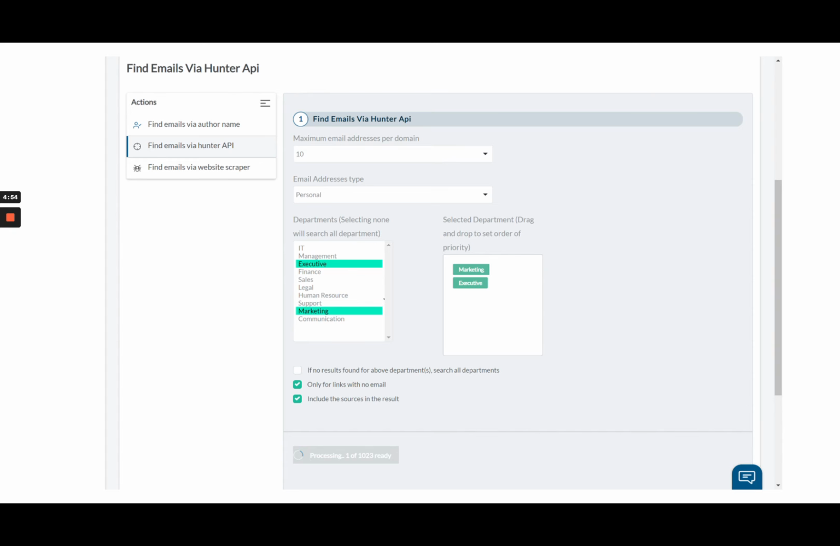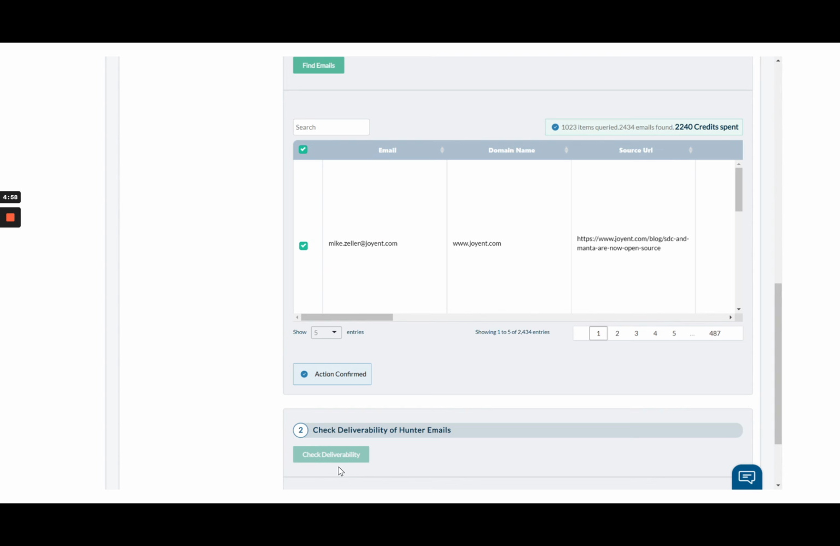So this helps you save on credits. By performing this action, the tool discovered 2,400 emails across the 1,000 items query. So the Hunter API, the way it works is that it returns multiple emails per domain. And then you can eyeball this.